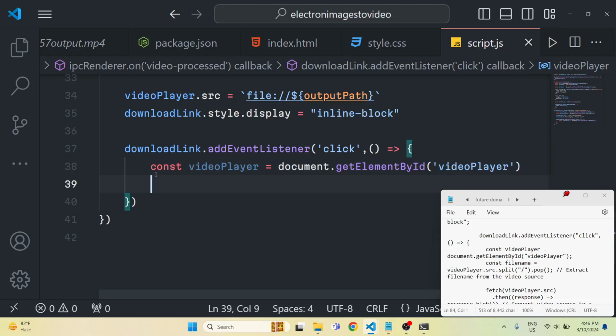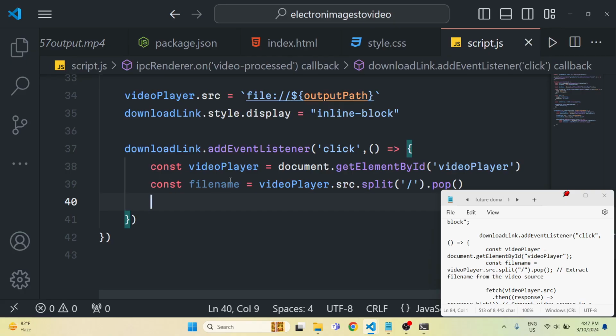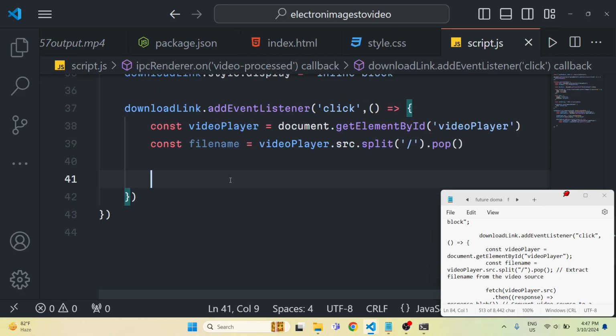We will target this, and we can get the file name using video player dot source dot split. We are simply getting the file name using this. After getting the file name from the video source, we can simply convert this video into a buffer so that we can actually save the video in a particular location. That's why we are doing it.